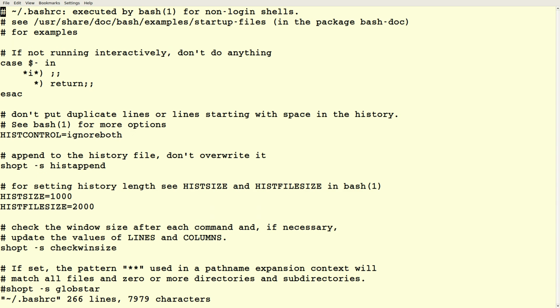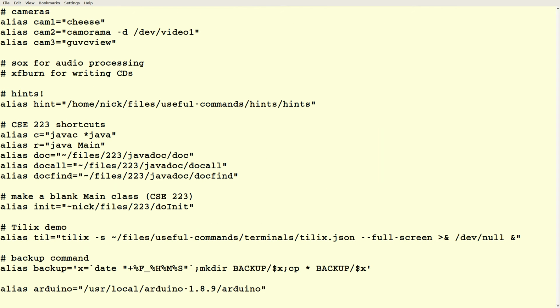And all of these aliases, right, you can put them in your bashrc and create all these aliases. So when I say doc something, it's running a file called doc that I have. It's another bash script. If I don't want to type cheese, I can type cam1 because it's easier to remember than cheese, but now I remember cheese.